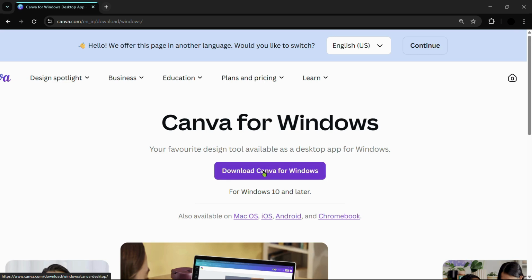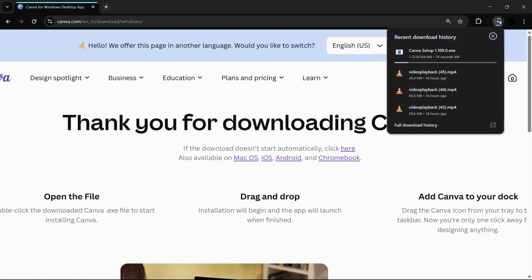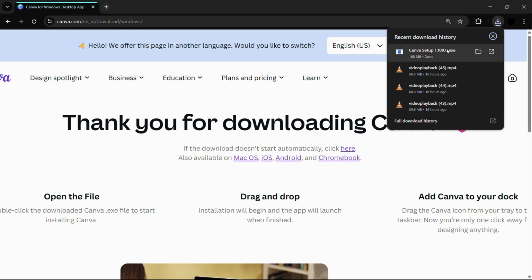So simply click onto this download Canva for Windows button, and here you can see that the file has started to download. As you can notice, the file is around 168 megabytes, and once the download gets completed, we will try to extract this file. So let us wait for the installation file to get downloaded. And here you can see that the file has been successfully downloaded, and once the file is ready to open, we will open it and install the Canva application.